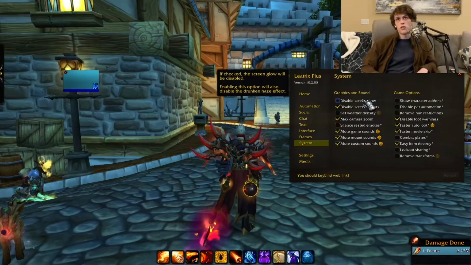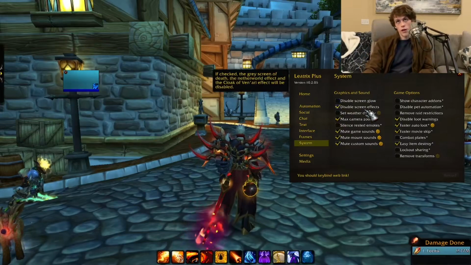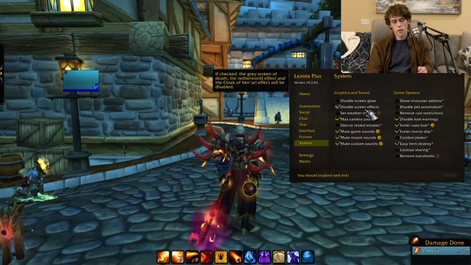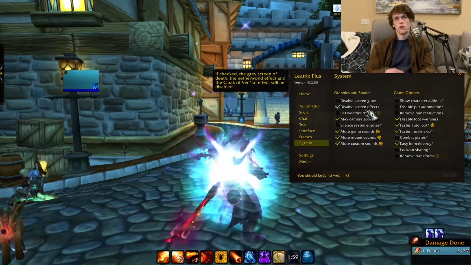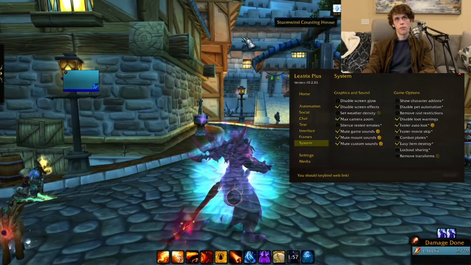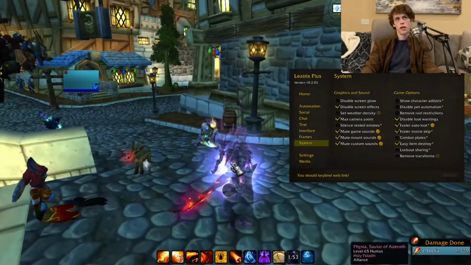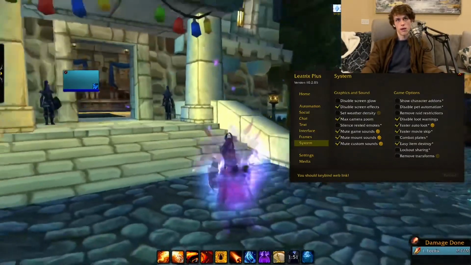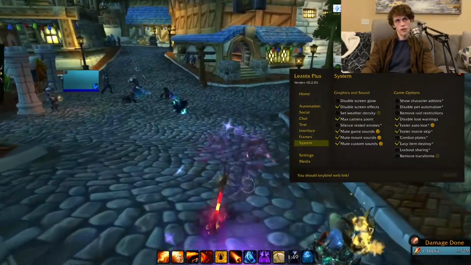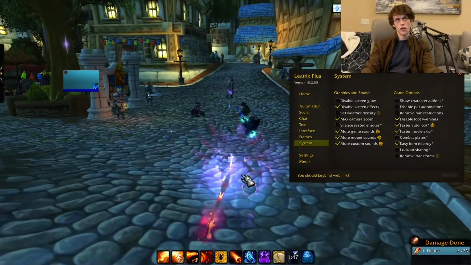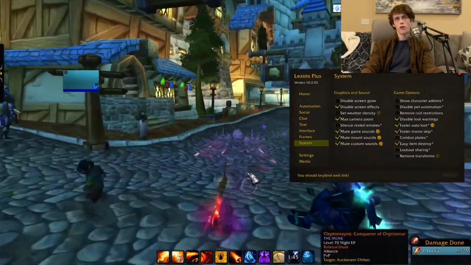So you can also disable screen glow and disable screen effects. This is what makes it so that when I go invisible, the rest of my screen doesn't get tampered with this crazy screen effect that makes it hard to see the game. But you can still see that my character is invisible, right? So sometimes it makes it hard to know if you're actually in stealth.